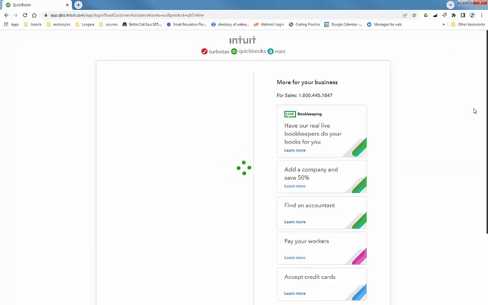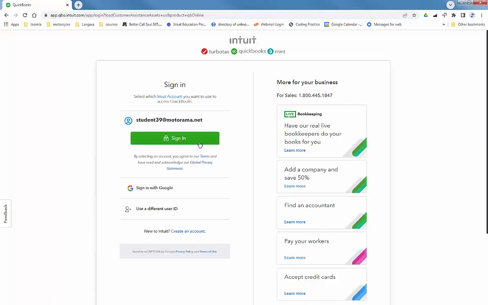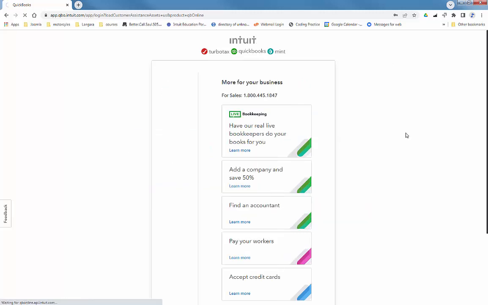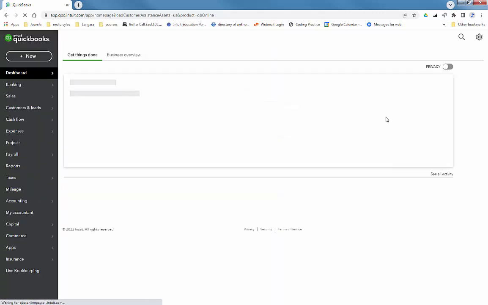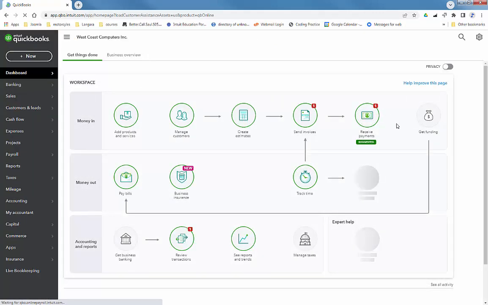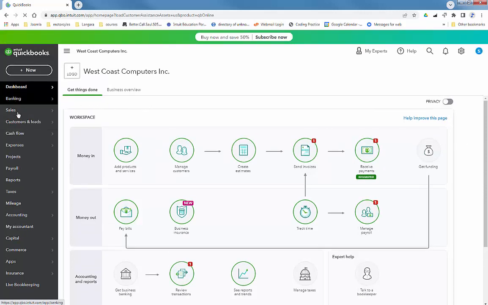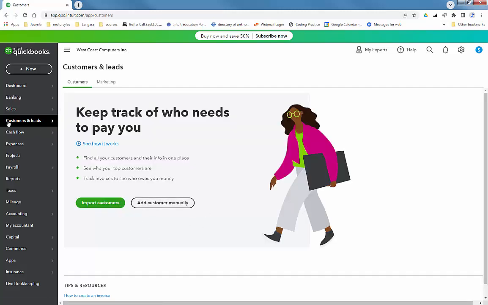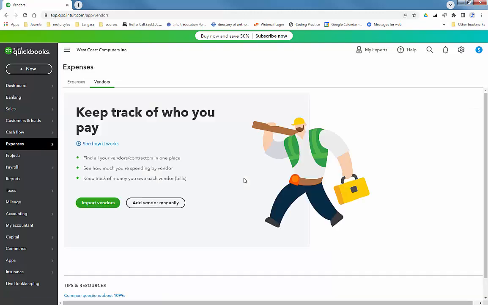QuickBooks Online. And I'll use a different ID. Actually, I think this is good. And you'll see that I don't presently have any customers. Or suppliers. Vendors. Or inventory.